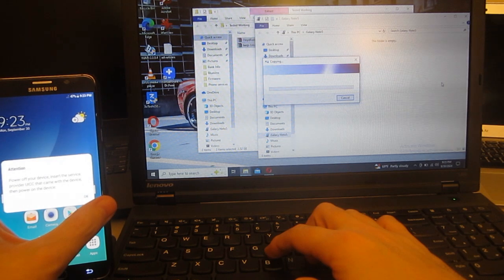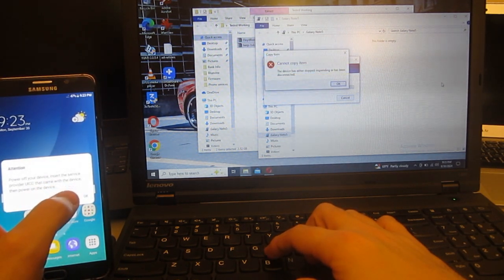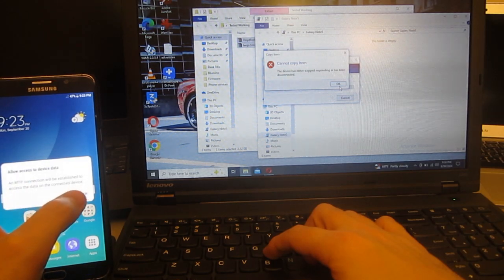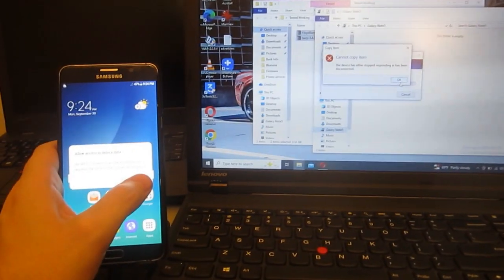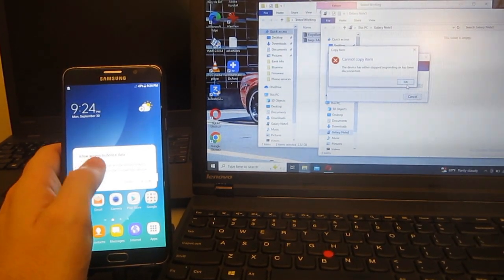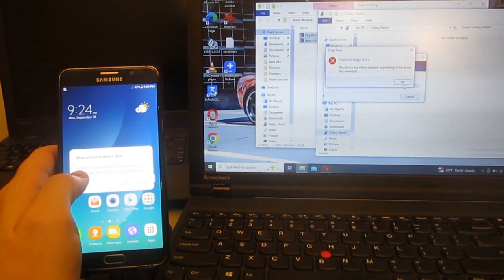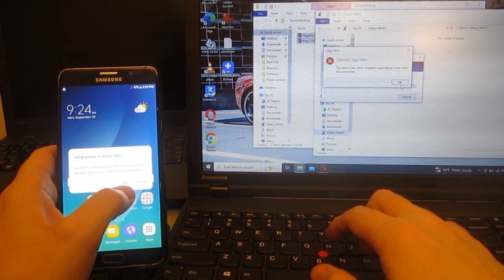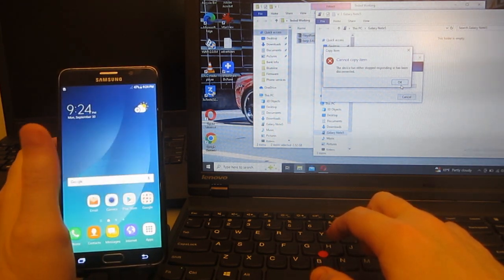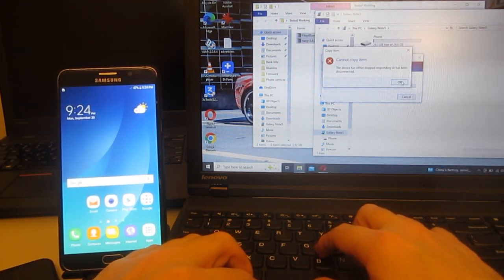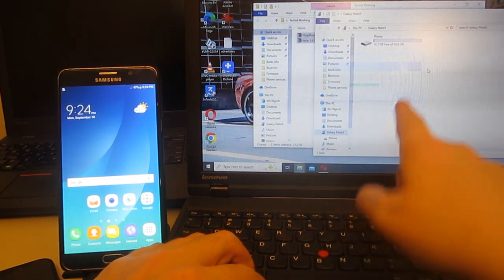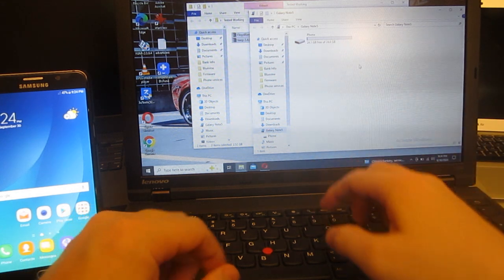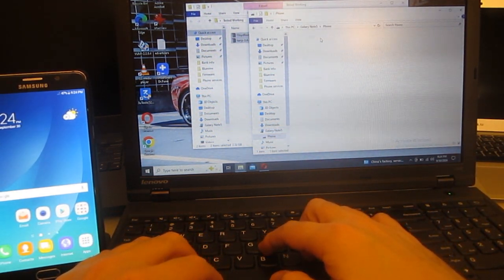Okay, and this is just a power off your device, insert your service SIM. We're going to go ahead and allow. Now it's going to pop up and ask you, allow access to device data. An MTP connection will be established to access the data of the connected device. So you're going to hit allow. Okay, now you should be able to access everything for your phone. You're going to see your phone right here, and then double click.